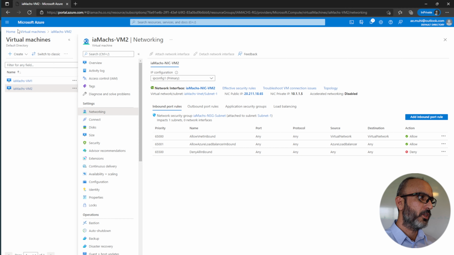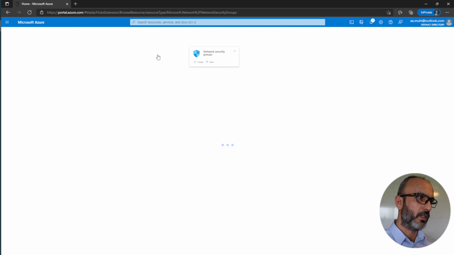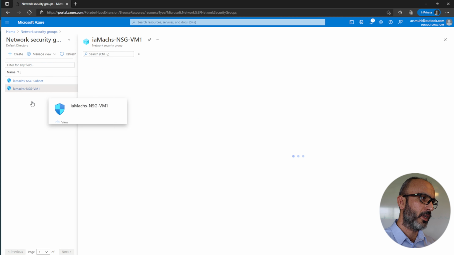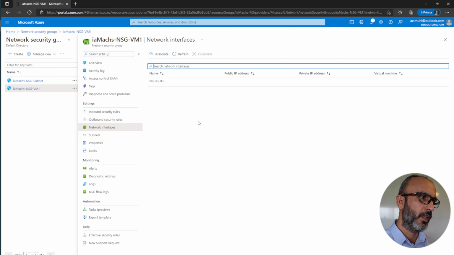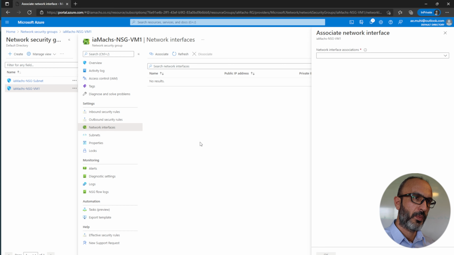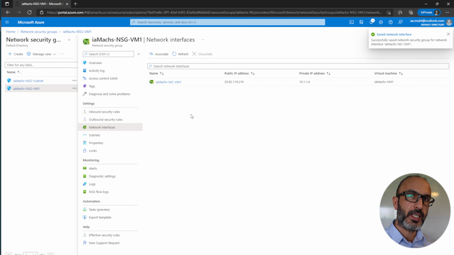I want to assign the last network security group, the one for VM1. Click on the NSG VM1, click on the network interfaces on the left side panel, and then again click on associate, and then pick the VM1, so IMX NIC VM1. This will associate this NSG with our virtual machine VM1. As you can see now, the second NSG is associated with VM1.